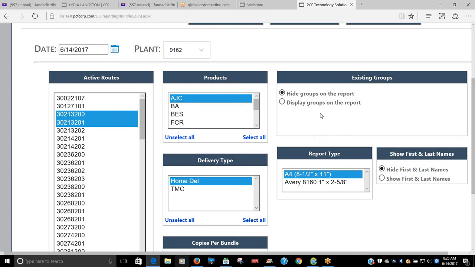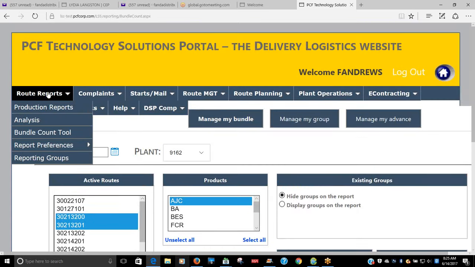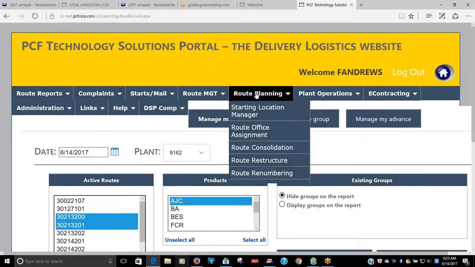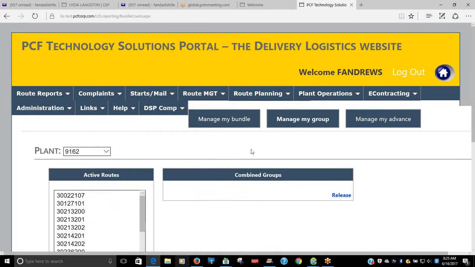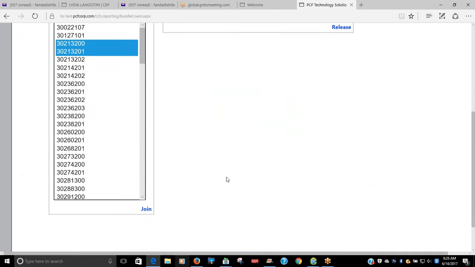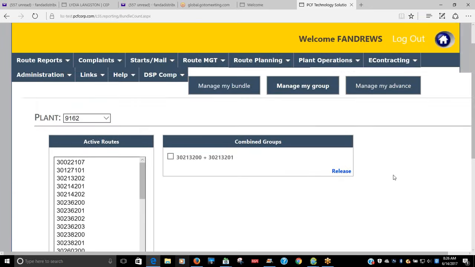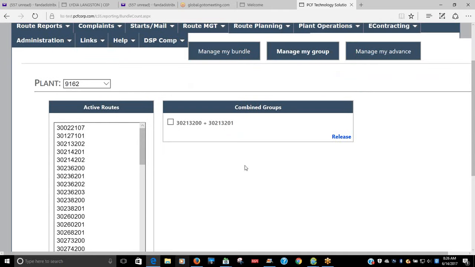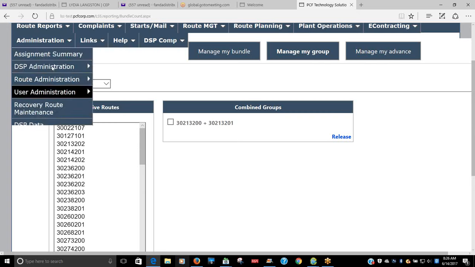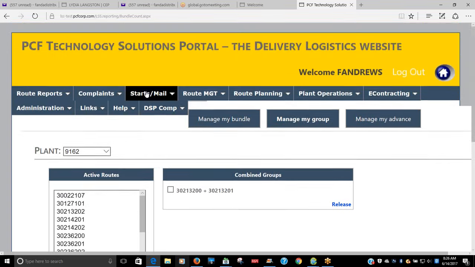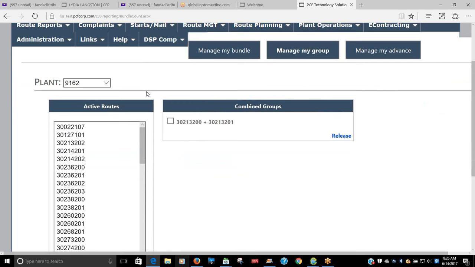So then you would go up to manage your groups in the tab right there. Manage my groups. And you would select the routes that you want to group together and you want to join them. Okay, so now you have those two routes joined together. When the bundle count is produced, as long as you're showing the bundles, it'll show that as a grouped bundle.